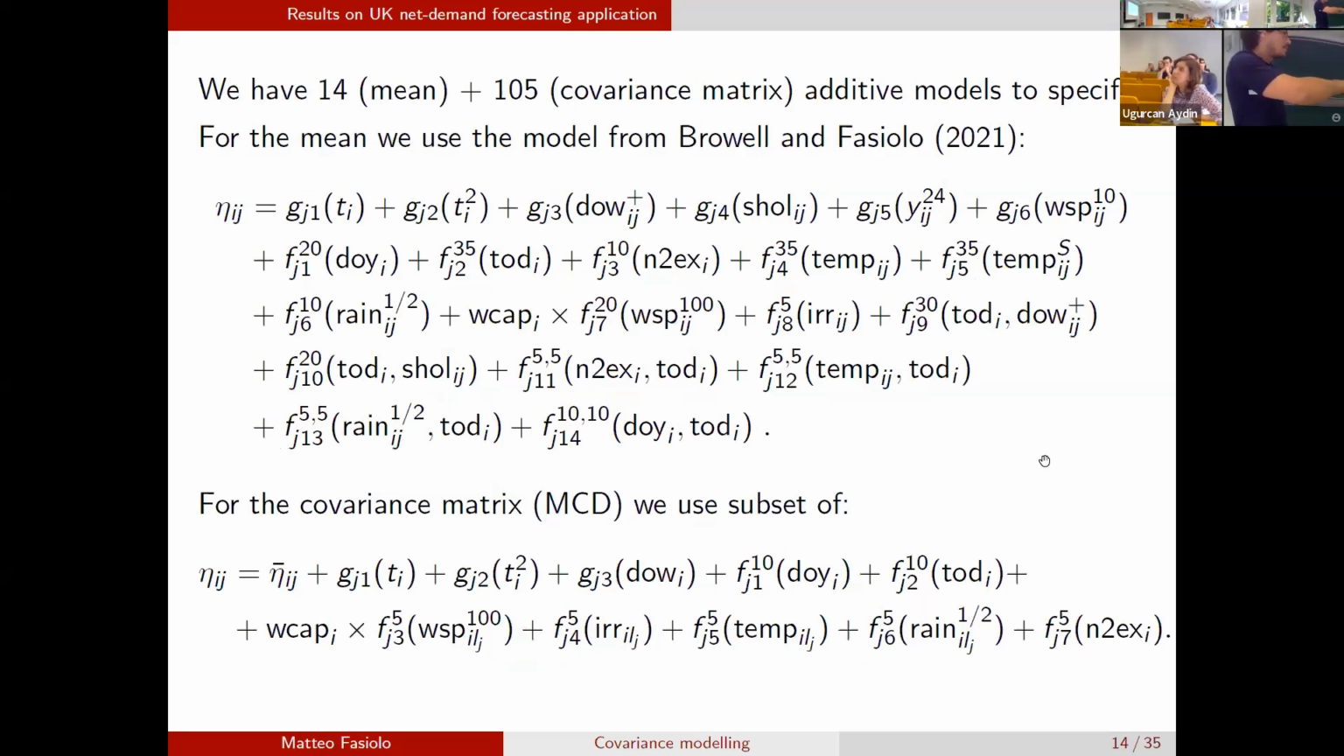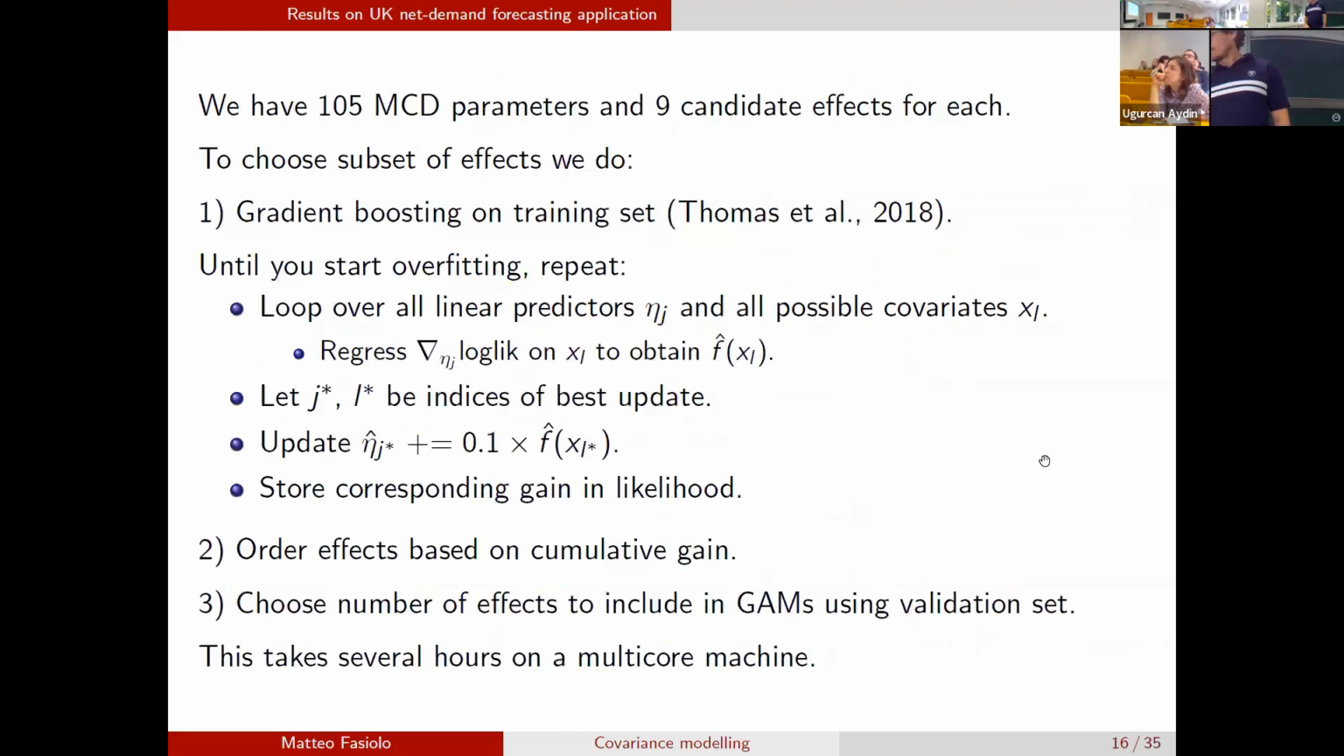We still have the problem of having 105 of these formulas, and we need to choose whether we want to have all these effects or only some. So as I said, we have 105 parameters that need to be modeled, and if you count back, we have some 9 effects for each that we could choose. So we still have 1,000 possible effects that could be added somewhere in our model. So what we did is a greedy approach, which again could be improved, but worked reasonably well.